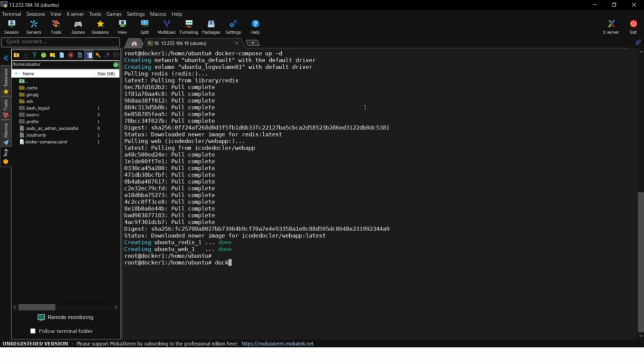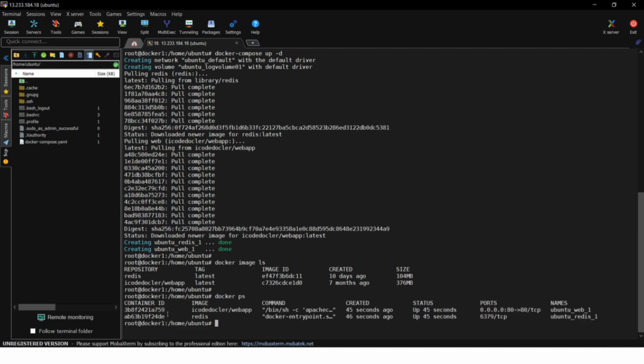So we can execute the command docker image ls. So as you can see in the output that both the Redis image and also the web application image from my public repository got downloaded. And if we now execute the command docker ps, then as you can see that two containers are created here. One is the web application container and second one is the Redis container. And also if you notice that the port forwarding has been successfully implemented in the web application container, which means that we will be able to access this particular web application using the port number 80. We will try that shortly.